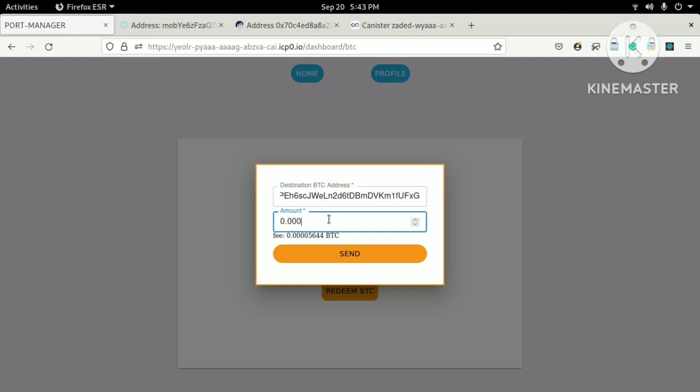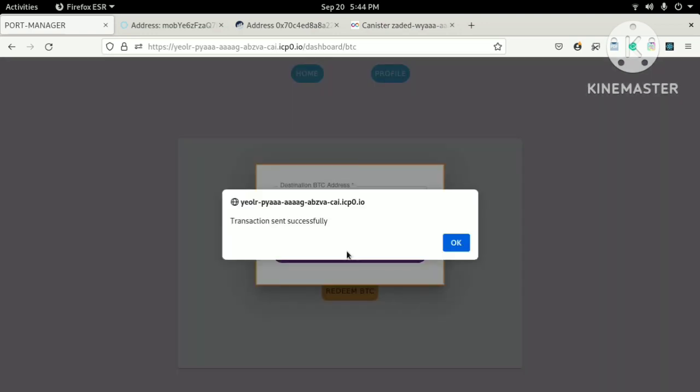We have to wait for it to load and send the Bitcoin. I've selected 0.0034, and let's wait for it to load. It will take some time, but at the end you will see a success modal that comes up showing the transaction has been successfully sent.